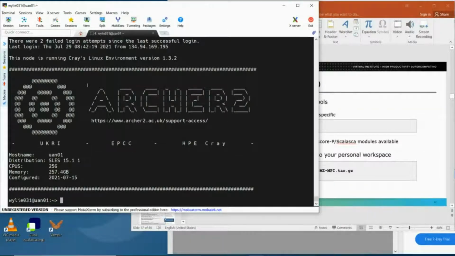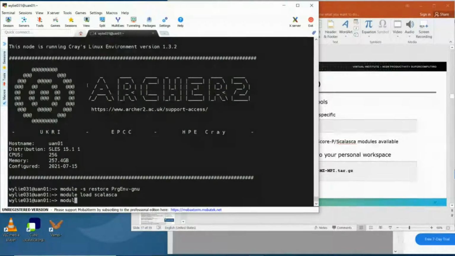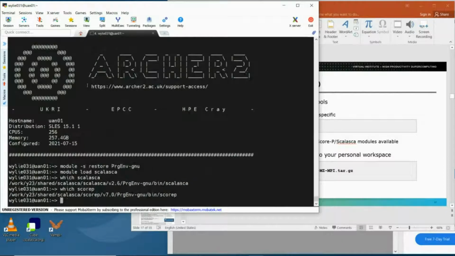I'm going to switch at this point to the module that we need. So module restore PrgEnv-gnu. We have only Score-P and Scalasca installed for PrgEnv-gnu at the moment, and then module load scalasca. So that was successful. Scalasca is on my path. Score-P is on my path.